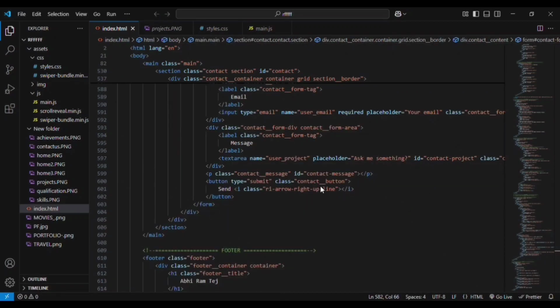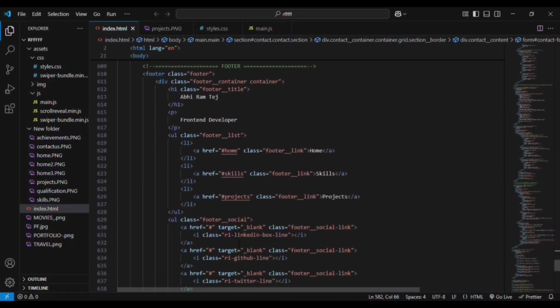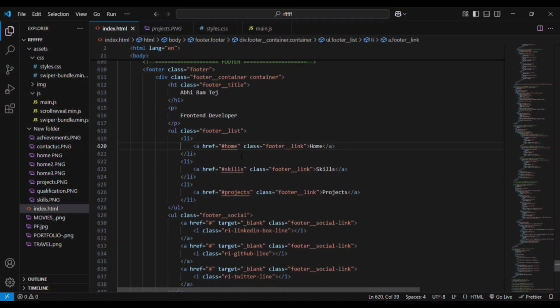Then let's go to the footer element. In the footer we have the footer title using an HTML element. Then we have the paragraph tag. Then we have another list for the links that we have added using the links list title and anchor tag, and we have referred to them using a reference so that we can move to that particular section. Today I'm only adding home, skills, and project sections in the footer element.